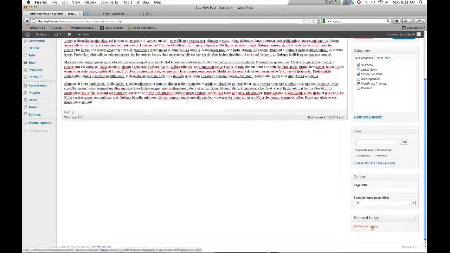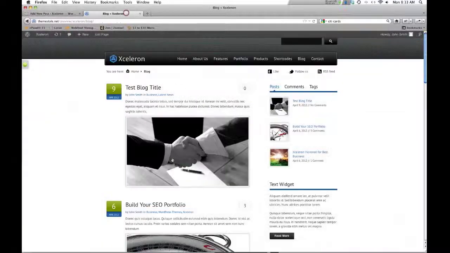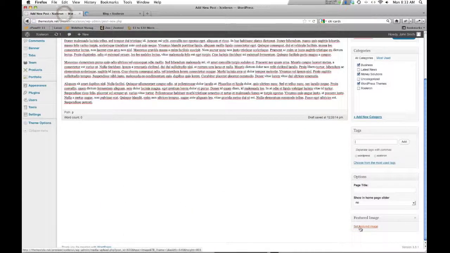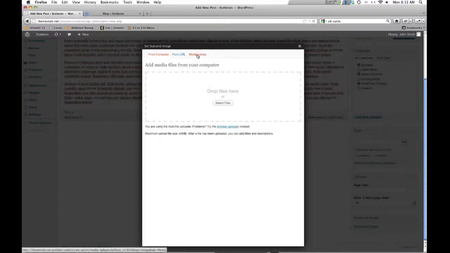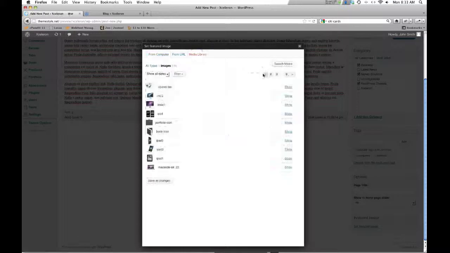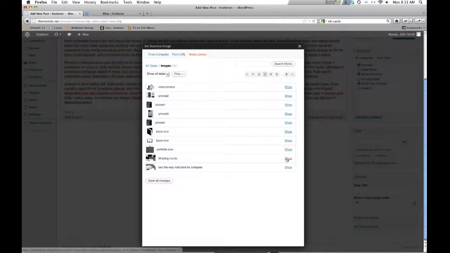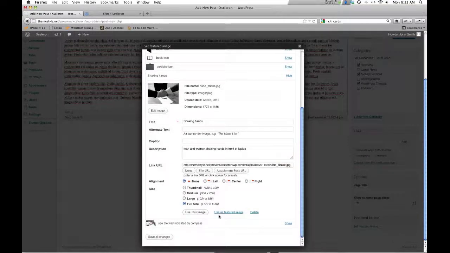Okay, go ahead and set my featured image, and that featured image is this image that shows up right here. Let's see, I'm going to use one from my media library, an existing one already. Let's see, shaking hands, that'll work. Make sure I select use as featured image, not use this image, but use as featured image.